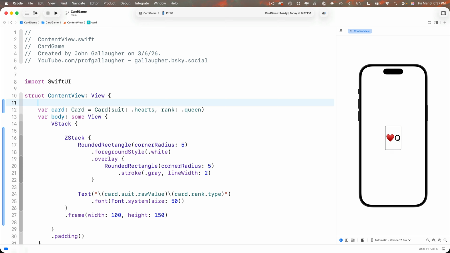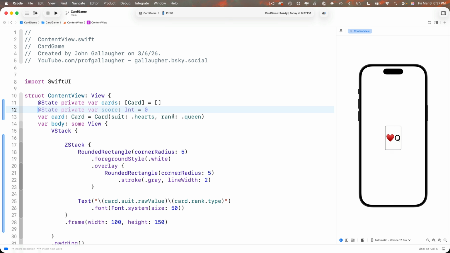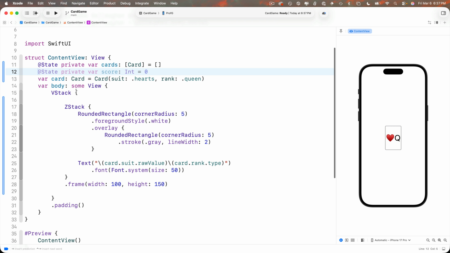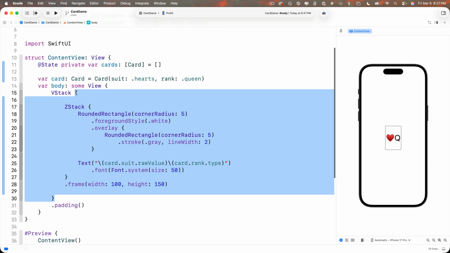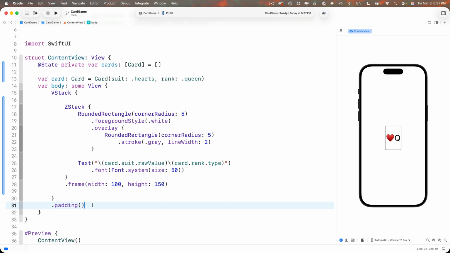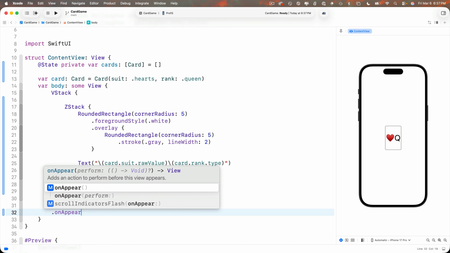And in order to do that, we've got to create a deck. So up top, I'm going to create an empty array of cards called cards. I'll say @State private var cards bracket capital C Card equals empty brackets. Remember, that's how we create an empty array. Then I want to build this deck of cards once when the app first loads. I want to do that just below the VStack. I'll find the closing curly, and right below the padding, I'm going to say .onAppear.